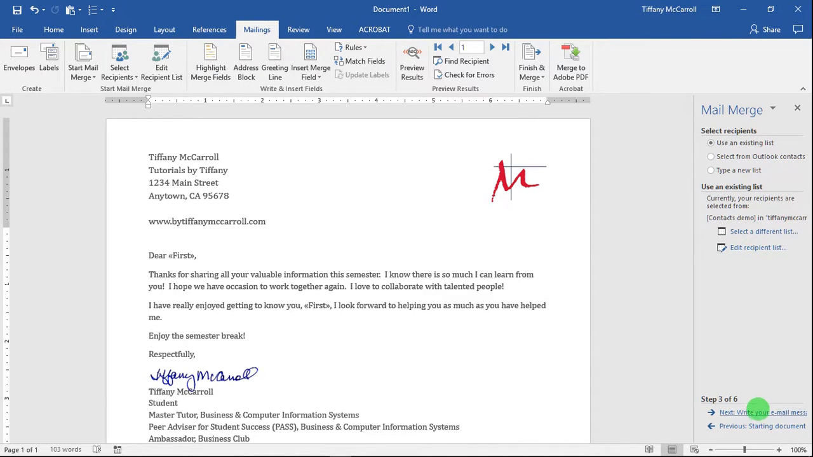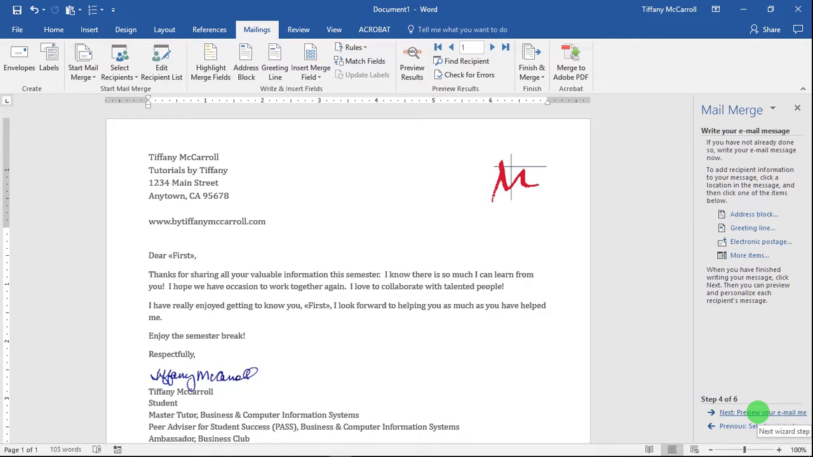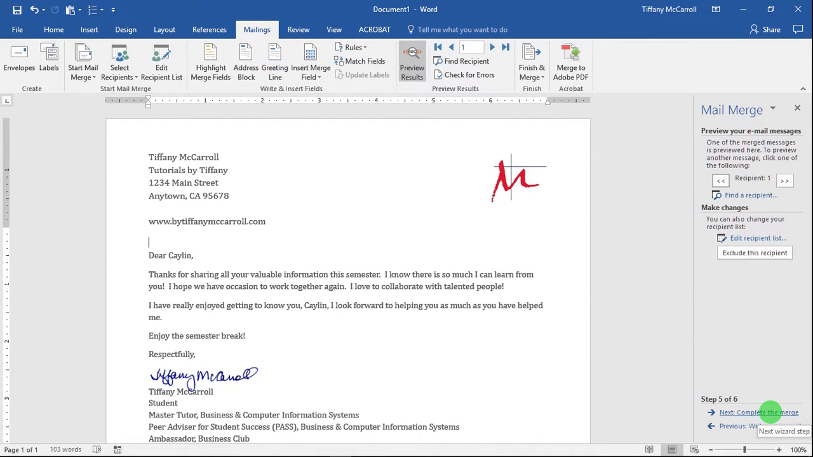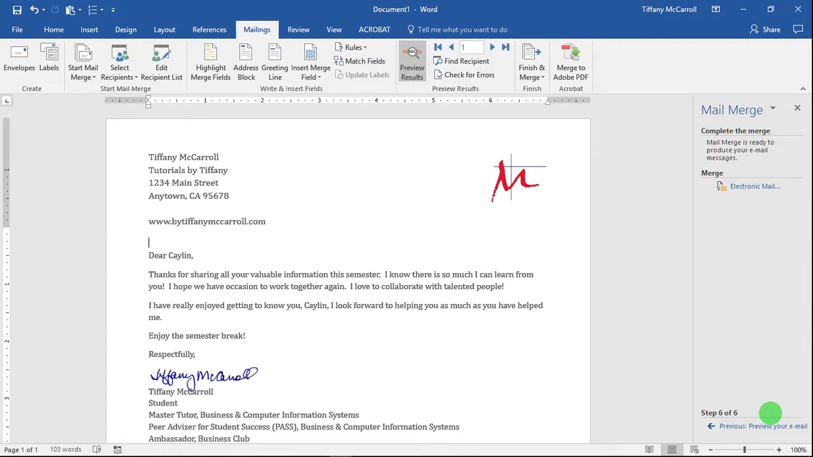And I'm going to say next, write your email message. And since I've already done it because I formatted a template here, I'm not going to do any of these things, although you certainly could. And I'm going to say complete the merge. But rather than click on this electronic email, I'm going to go up here and say finish and merge, just so you don't do it twice. Otherwise, you could end up with double messages in your outbox.